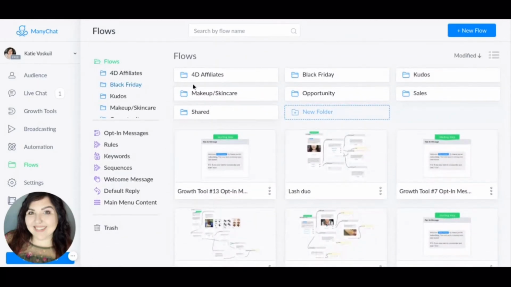What's really nice too in here is you can create folders so you can organize your flows. The flows are just like a sequence of messages that you're going to send somebody through, and there's different buttons you can add so they can go through these messages differently based on their responses to certain messages. So I like to use this a lot with my flash sales that I do.